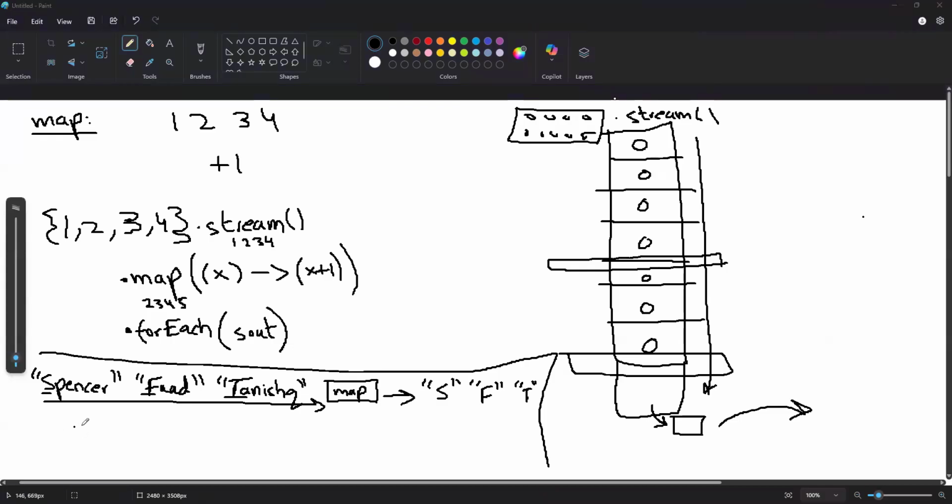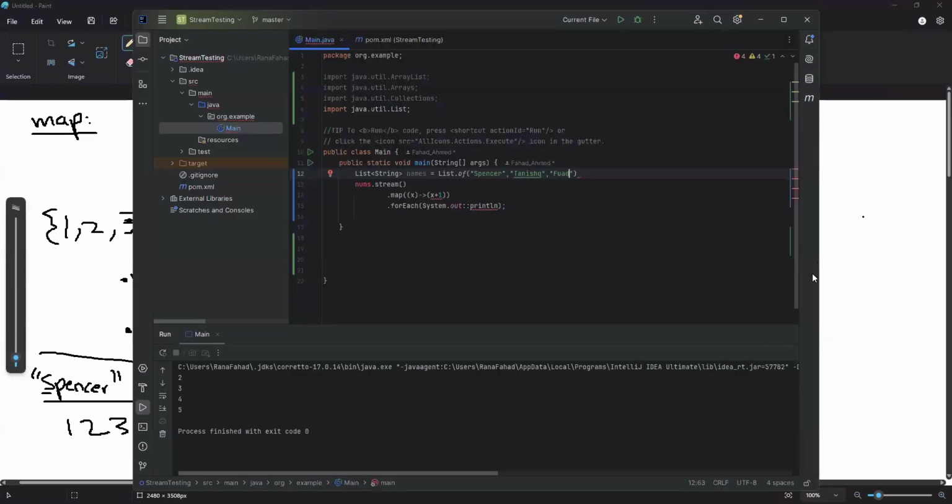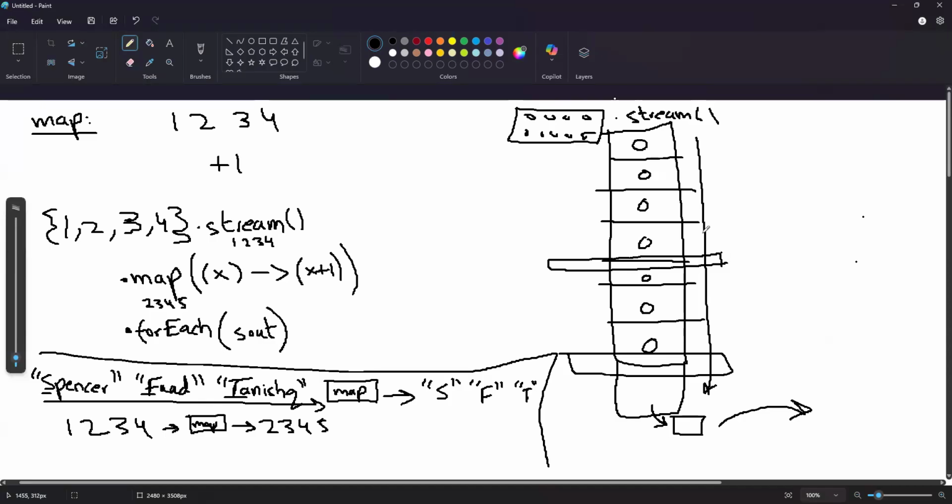Before this, the transformation was 1, 2, 3, 4. It went through a mapping function, and when it came out, I had added 1 to everything. So it was 2, 3, 4, 5. And you can run a map after a map again to do something even more. Any intermediary functions, you can put as many intermediary functions after each other as you want. Only one terminal function is allowed. Intermediary, you can put as many as you want.